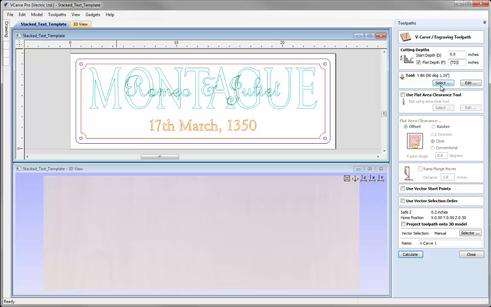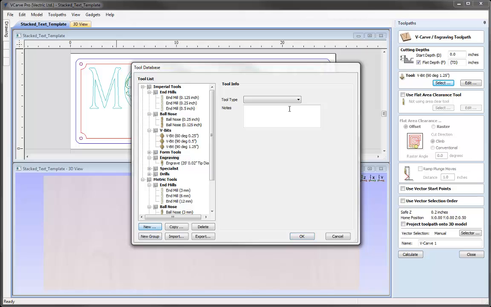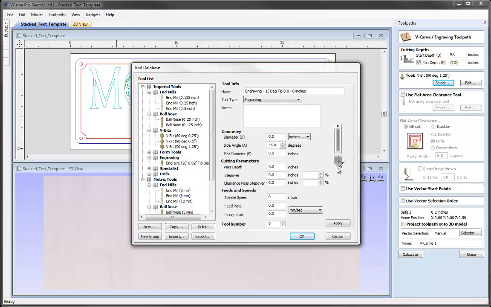For the tool, I want to use a 90-degree V-bit but with a small flat on the bottom of it, because that'll clear up more nicely around the letters. So I'm going to click on the select button. I'm going to need to create this tool in this case, so we'll put this under engraving tools, I think. So we'll select that. I'm going to create a new tool, and I'm going to create an engraving tool in this case because of its small flat on the bottom.